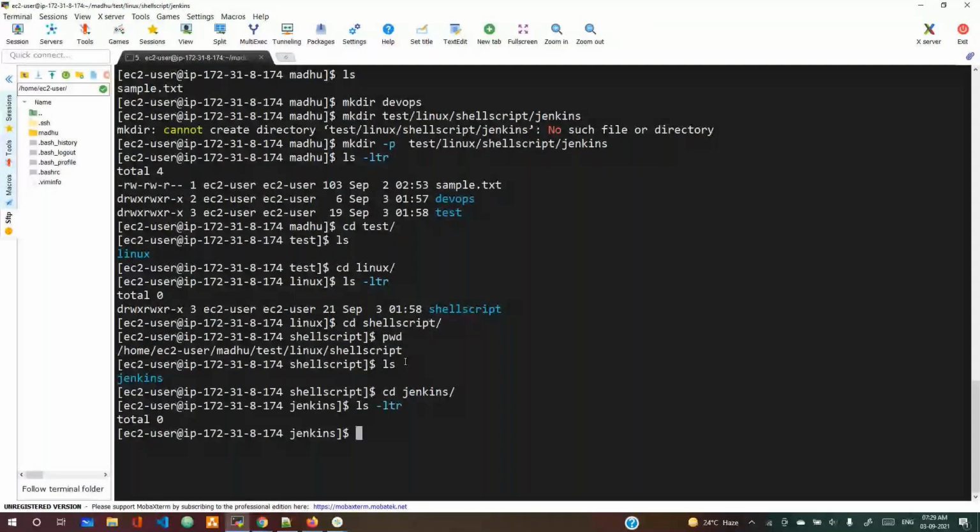And if you want to go back to the home directory, we can do the cd tilde command. It will go to the home directory. Or if you want to go one step back, to the parent directory, cd .. from Jenkins goes to the previous one, shell script. Even if I don't want shell script, I want to go one more step back, to Linux only. That means one more step back and we are in Linux. Now see here, we are at Linux. Means two steps we went back.